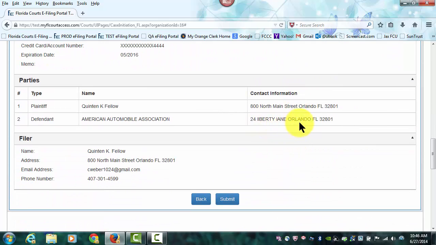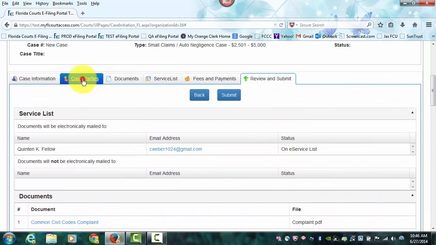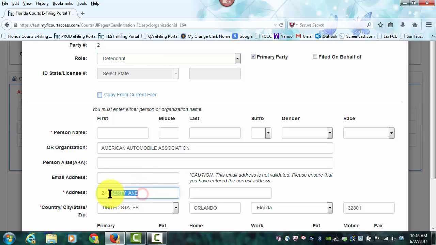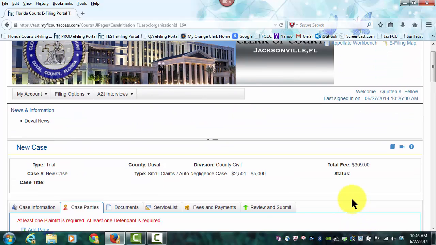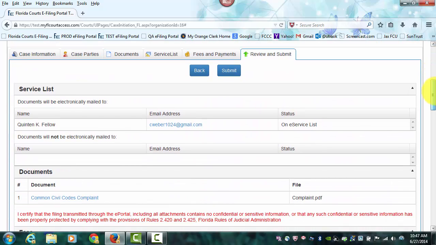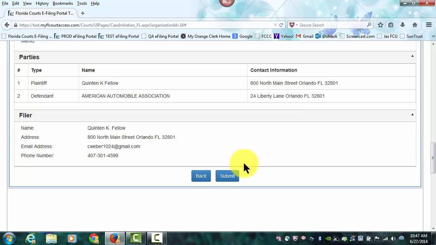As you can see, I entered in all of the contact information for the defendant in all caps. If I want to change that information, I can go back to my Case Parties screen, click on Edit, and make the change necessary. Then I click on Save, and I can go back now to my Review and Submit page and take a look at the information, make sure that it is correct, and if I have no more changes to make, I can submit my filing.